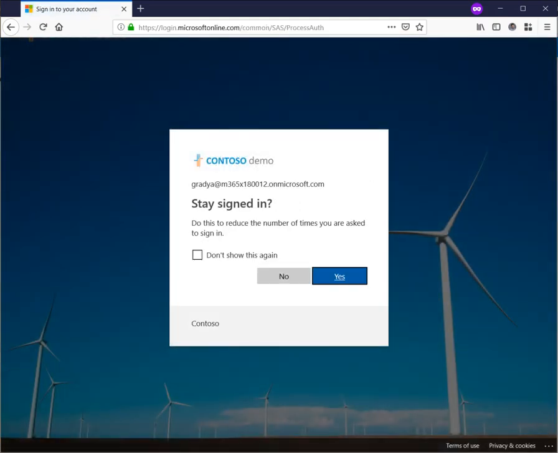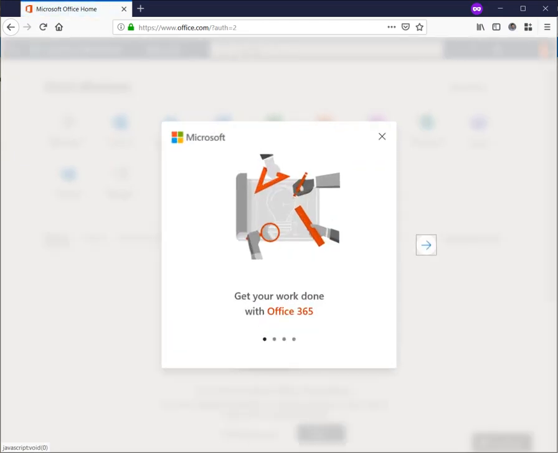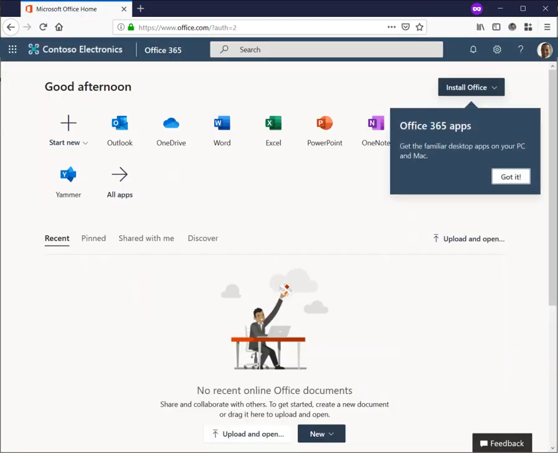So done. I get the stay signed in box, and then I get Office. So I wasn't asked to register for Office. Sorry, I wasn't asked to register for MFA and SSPR as separate registrations. I went through a single registration. Now I've done my SSPR and I've done my MFA in a single go.